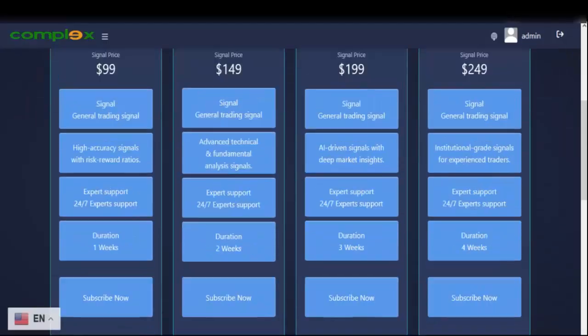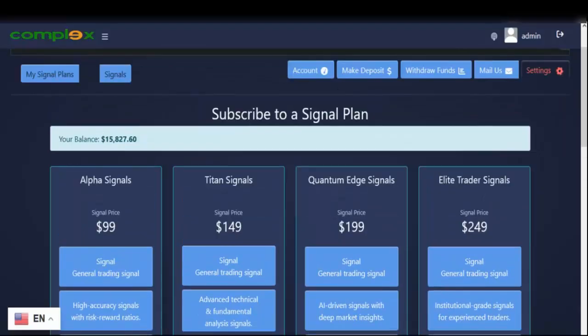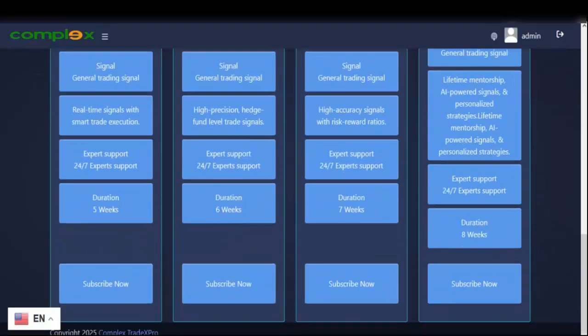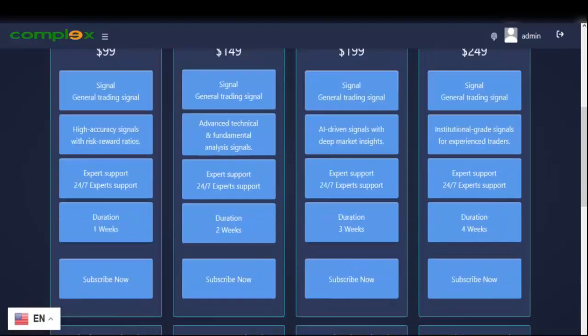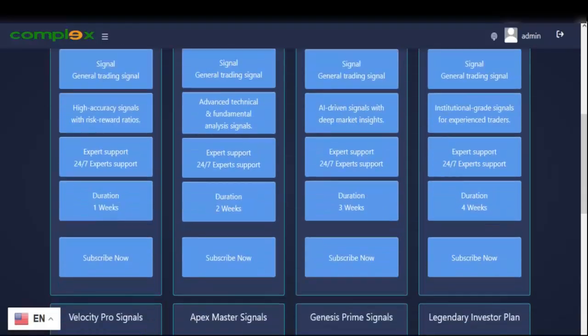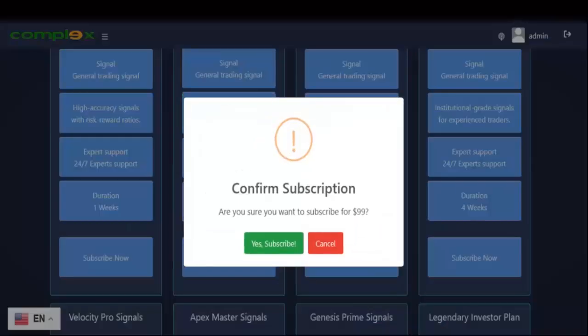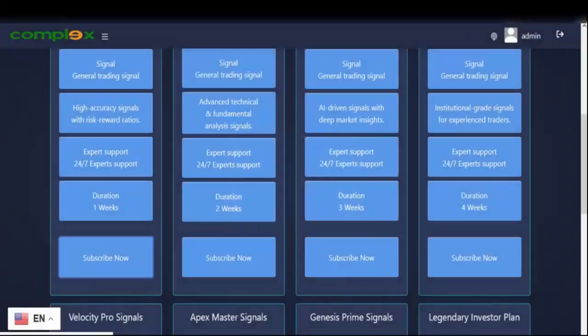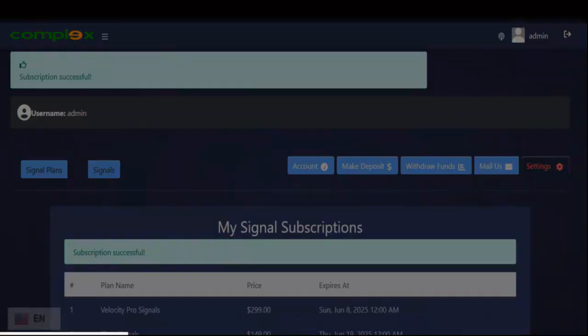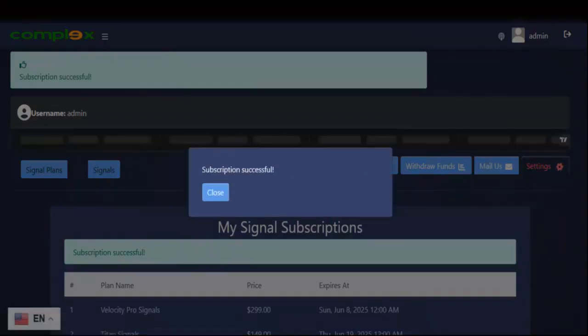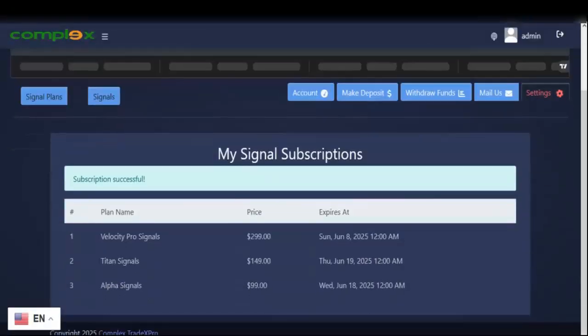All right, perfect. You can see all the signal plans on this particular website. So you can just subscribe to whichever fits you. Power support, 1 week duration, general trading signal, stuff like that. So let's click on subscribe. Subscribe to that. All right, so you can see subscription successful. You can see right here. So you can just click on that. You can see all your signal history, which you are subscribed to, right here, as you can see.